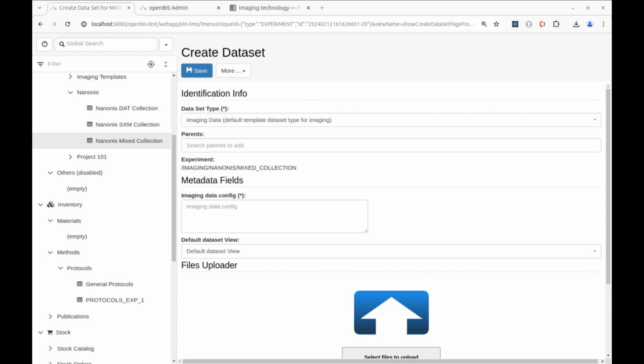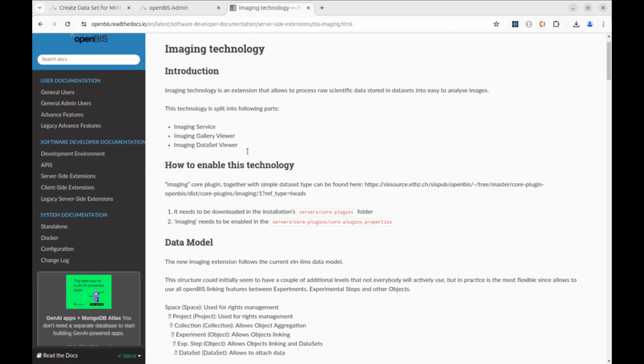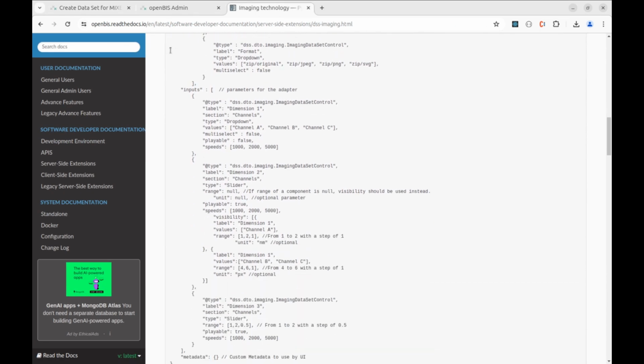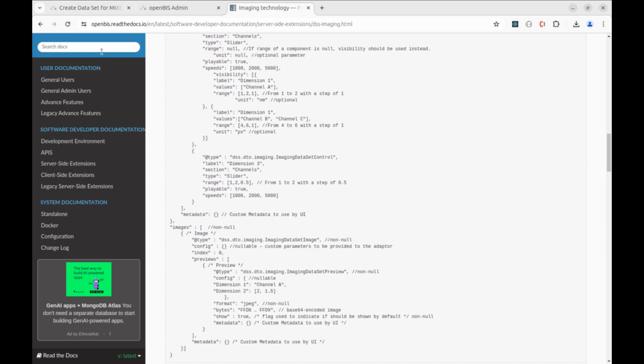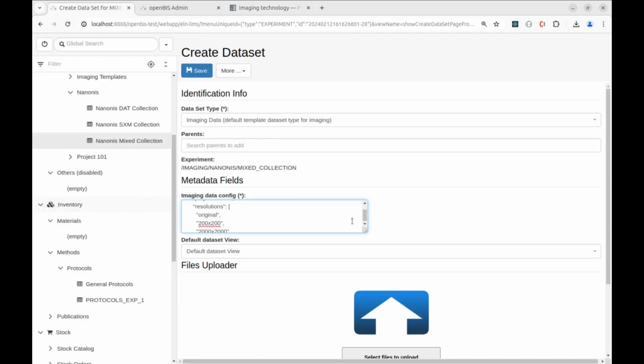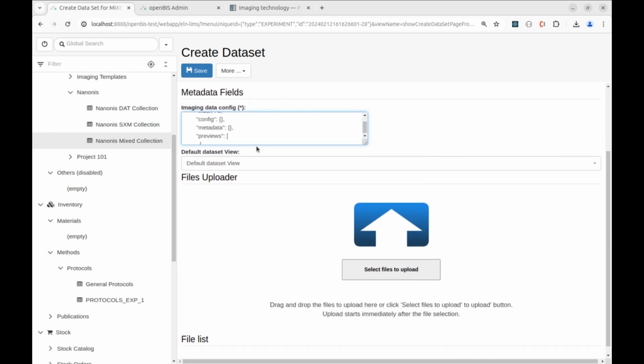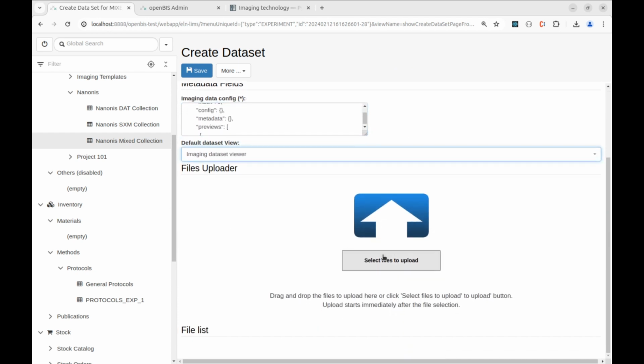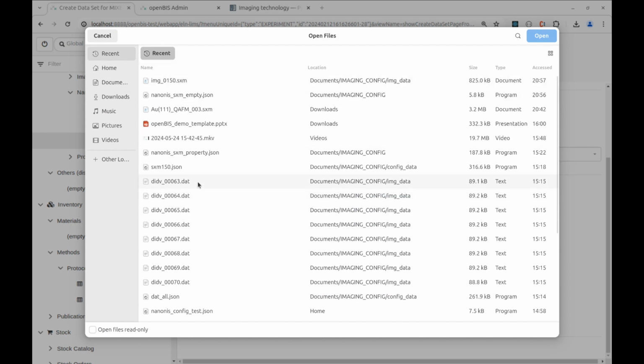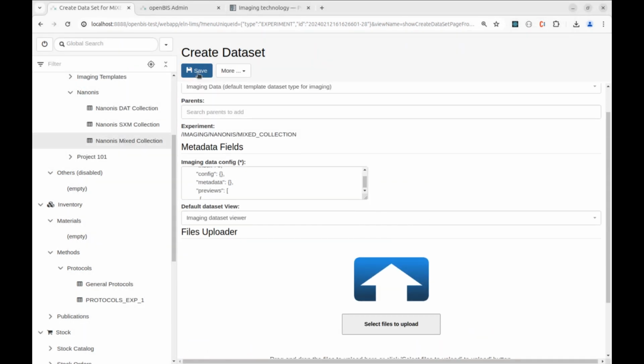Here I need to paste some configurations. Everything about the configuration is explained in the documentation, but basically these configurations are based on some parameters and controls that come from the microscopy. I select the view, and then here I upload the data that I want this configuration to be linked with, and I select this SXM image. Then I save it.